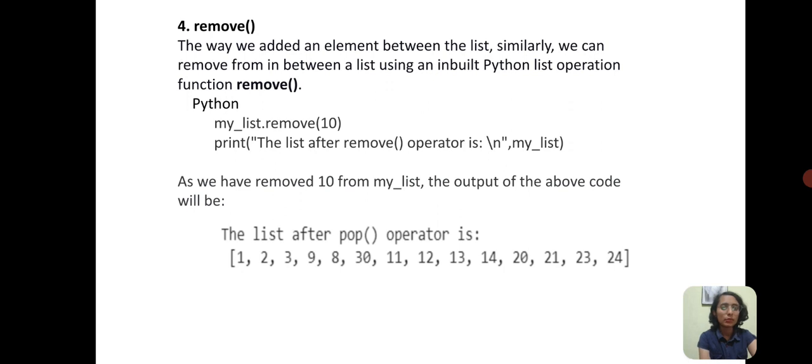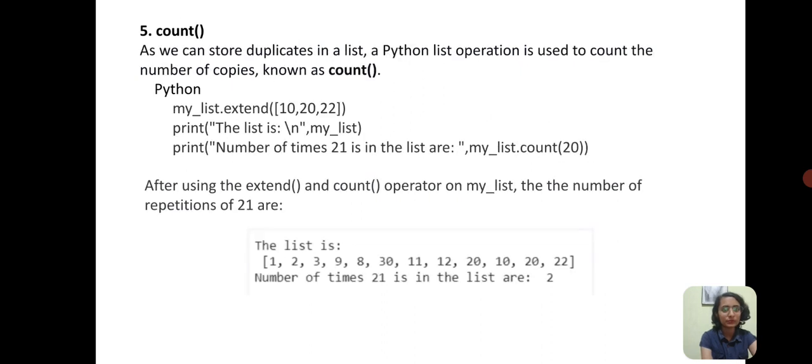Print the list after remove operator is my_list. As we have removed 10 from my_list, the output of the above code will be the list after POP operator is 1, 2, 3, 9, 8, 30, 11, 12, 13, 14, 20, 21, 23, 24.